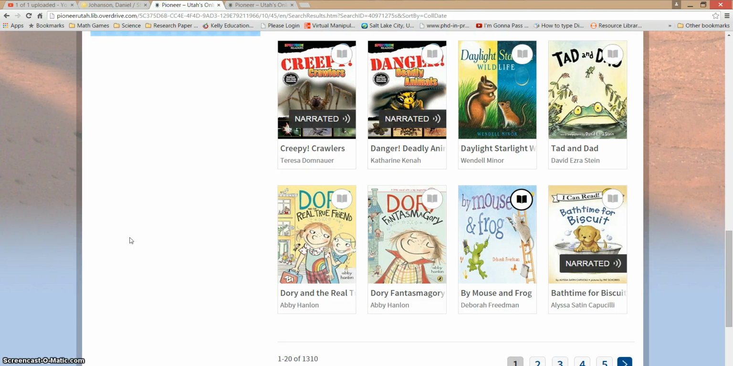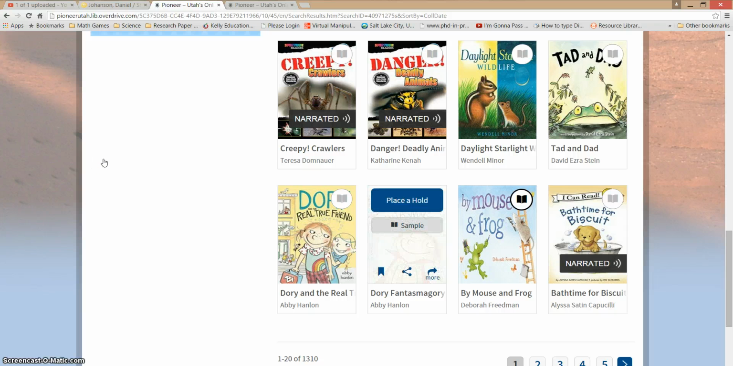Narrowing my options more and more, so all these books people rated as 4 stars. They're fantasy books and they're 3rd grade. Let's say that maybe I didn't want 4 stars. In fact, I actually wanted those 5 stars. So if I come up to here and I click this X, it'll get rid of that search option.